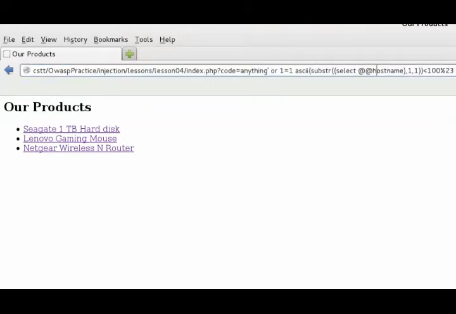We get like an error message here, so probably we are missing or we are doing something wrong. So let's try to find it out. Probably we have here the ASCII. Let me check. Or 1 equal 1.